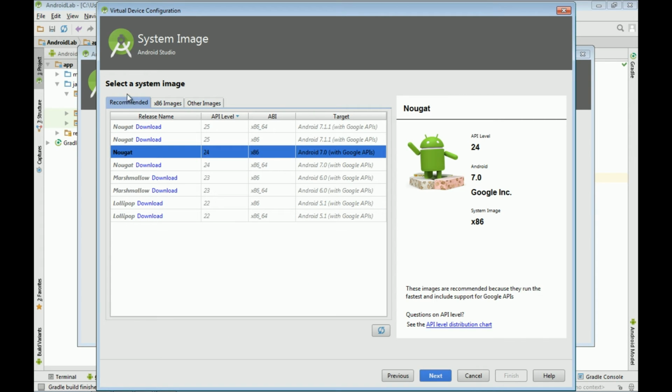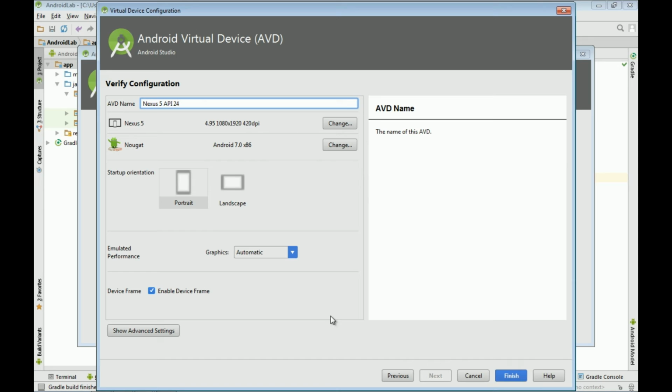Next. This is for a system image. As you can see, only Nougat is available now. If you would like to try other versions like Marshmallow or Lollipop, then you can click these download links to install. It seems we only have Nougat now, so keep Nougat for now. Next. We can set a name of the other options like resolution and screen orientation. Let's keep the default values. Click the Finish button.